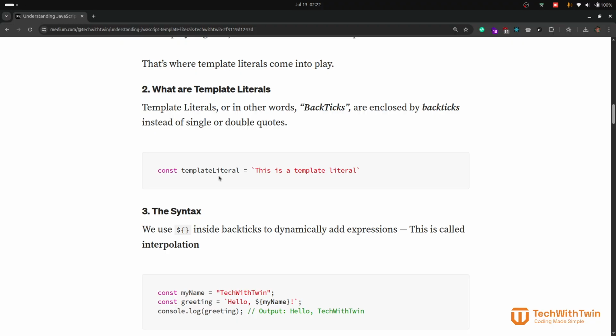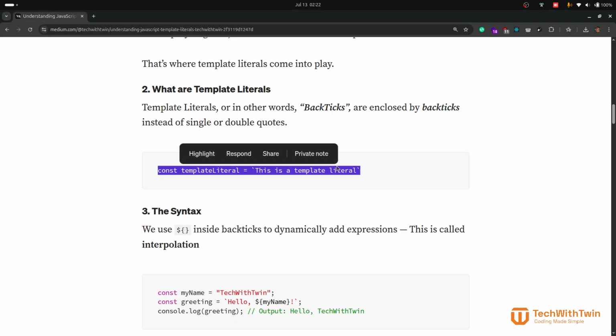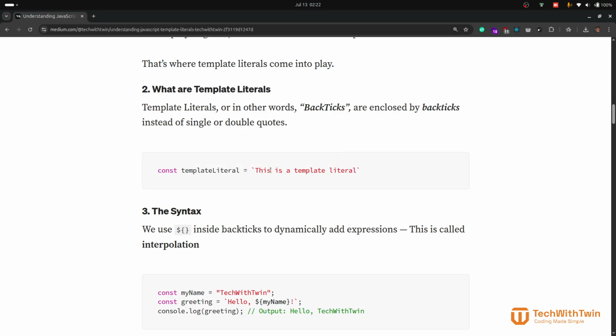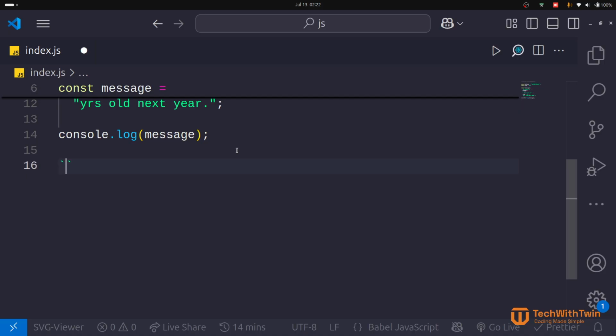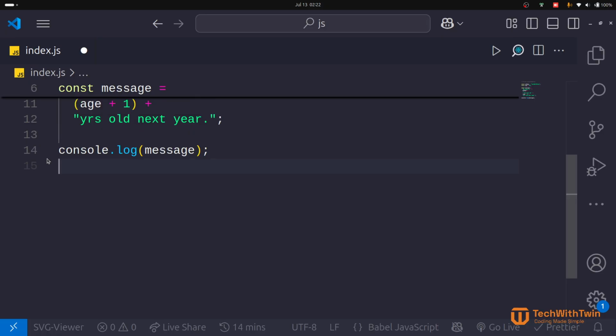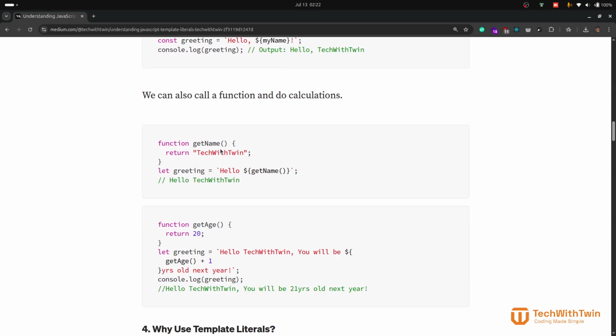So the template literal is the whole expression which is enclosed by a backtick. A backtick is commonly found behind the one character. So let me just show you. This is the backtick character. So we have these backticks. Whatever is enclosed by the backticks is what is called a template literal. And then we'll see how this one helps us.